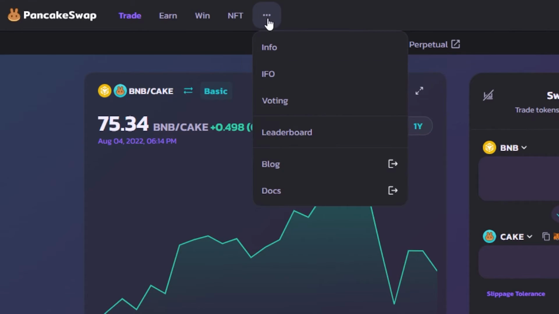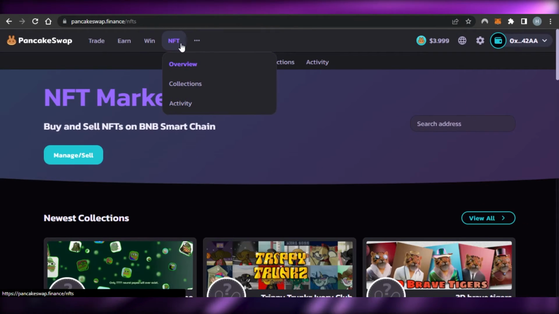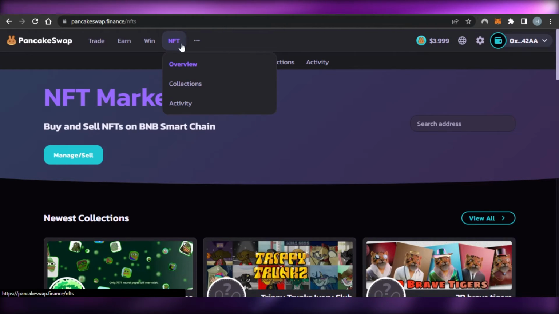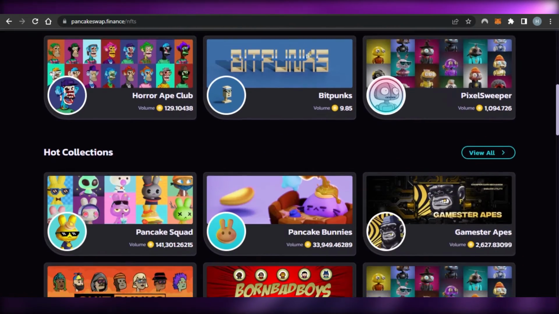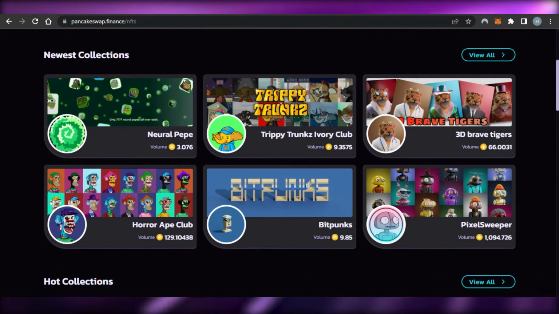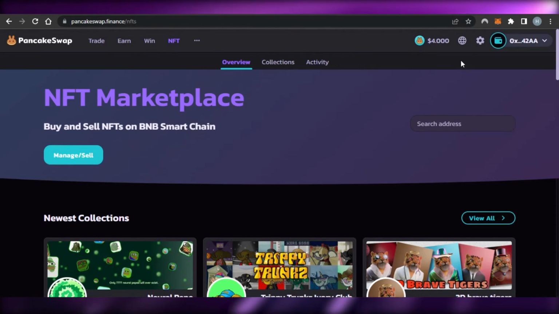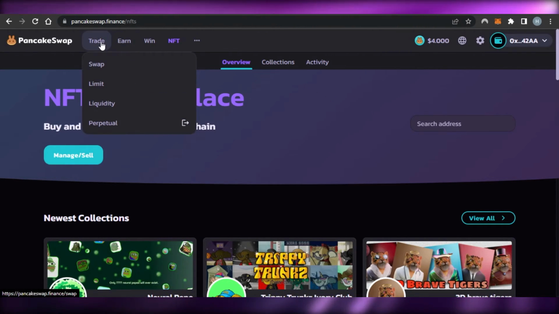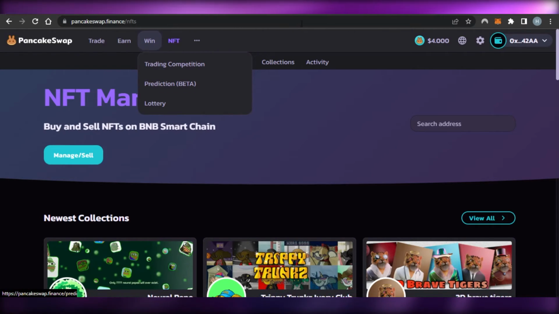And then we have an NFT marketplace available on PancakeSwap now, which allows us to buy and sell NFTs on BNB Smart Chain. You can see right here, all of these different collections are available. So if you are looking for a platform to buy and sell BNB NFTs, then you can go with PancakeSwap as well. All you need is a BNB network on your MetaMask or on your Trust wallet. That's it. The video on how to get a BNB network on your wallet is already on the channel. That is why I'm skipping that part.